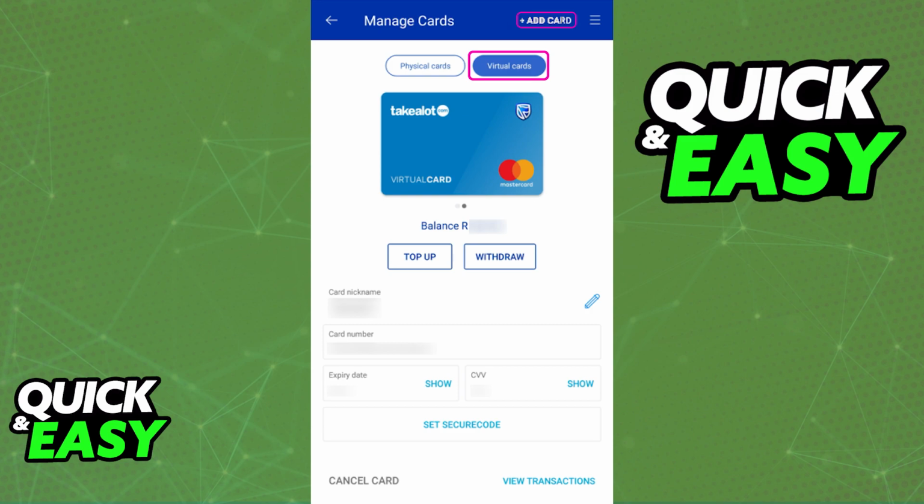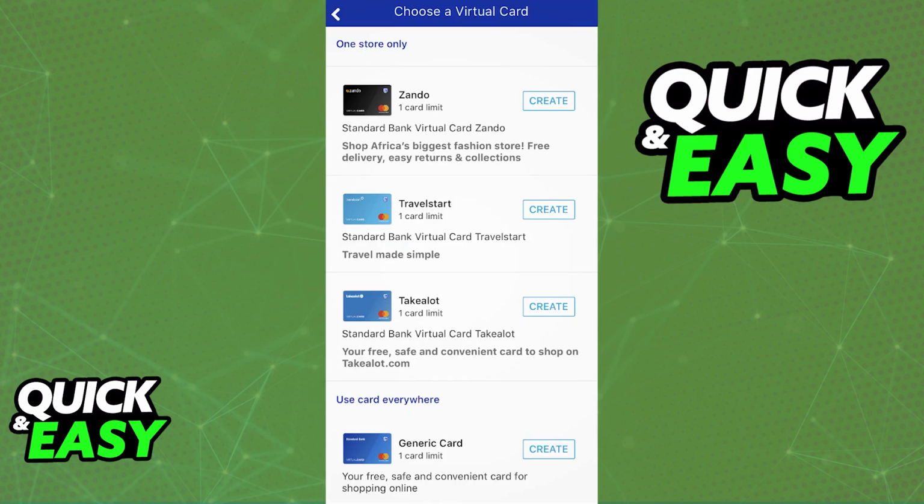Make sure that you go over to the Virtual Cards tab, and in there you can start the process of acquiring a new virtual card. So once you switch over to virtual cards, the plus sign at the top right corner of the screen should say Add Card. Immediately upon selecting this, you can see all the types of cards that the Standard Bank offers.